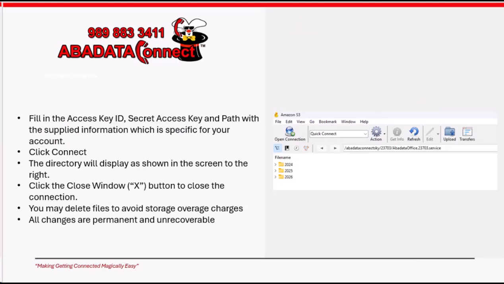The directory should look something like this. You can download and or delete unused call recordings by using the controls located within CyberDuck. This will save charges for storage overages. Note, if you delete files, they are permanently deleted and they are not recoverable. You may choose to close down CyberDuck by clicking on the X in the top right-hand corner of the screen.